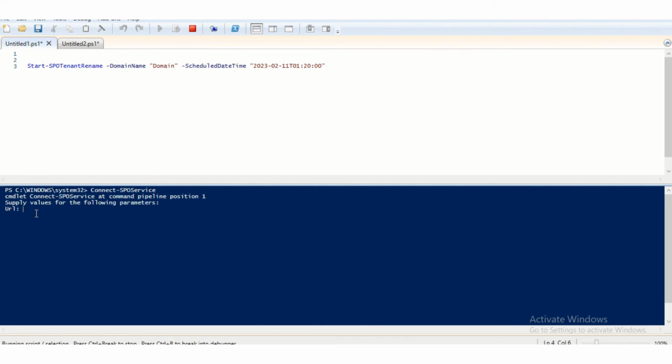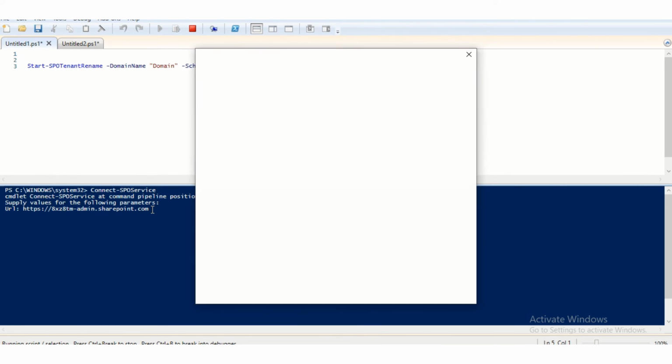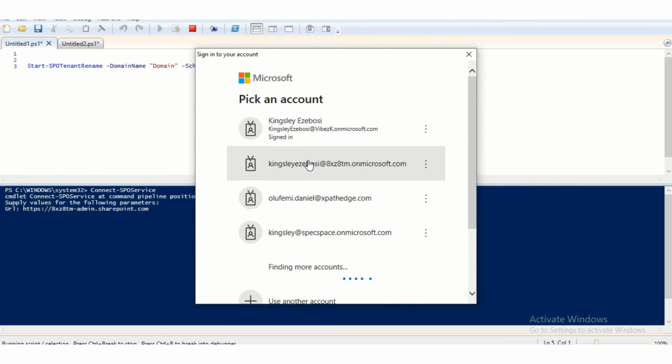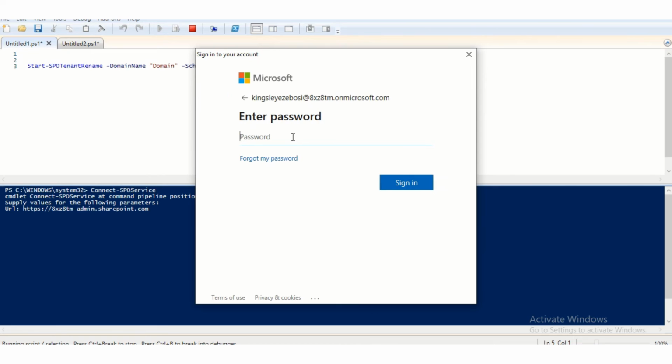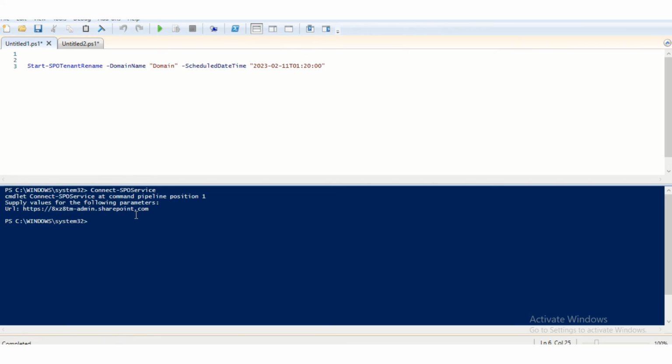Now it is requesting for the URL. I'll say https://xn-tm-admin.sharepoint.com. Let me just double check. It's xn, it's in this sharepoint.com. All right, it's going to pop up for you to verify your credentials. So this is the account that I'm using, xn.microsoft.com. I'll just click on it and now it's requesting for password. I'll just put in my password. All right, so I am currently signed in.